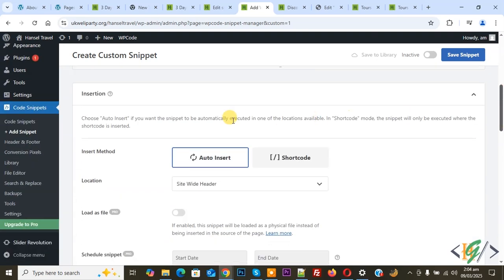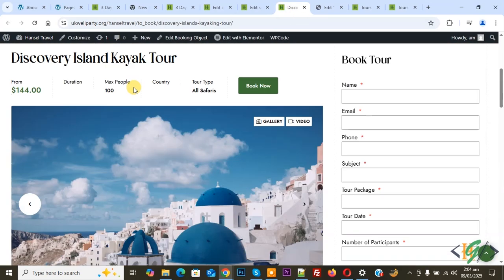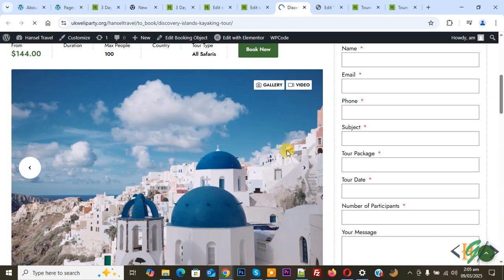And then scroll down, you see Insert Method: Auto Insert, Location: Site Wide Header. On top you see Inactive, now set it to Active, and then click on Save Snippet. Now the snippet is created and saved. Go to the page. So this is our page name. And now refresh the page.